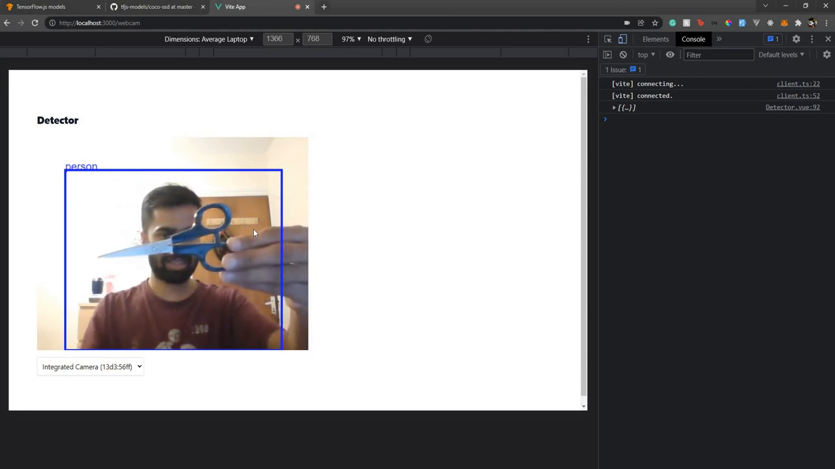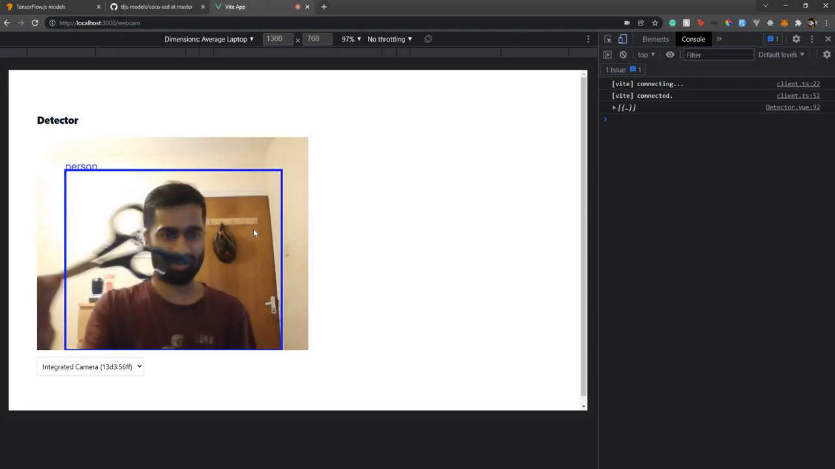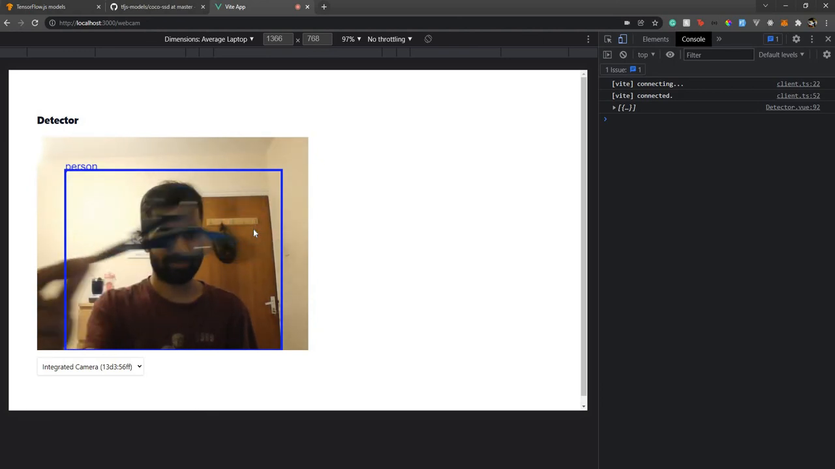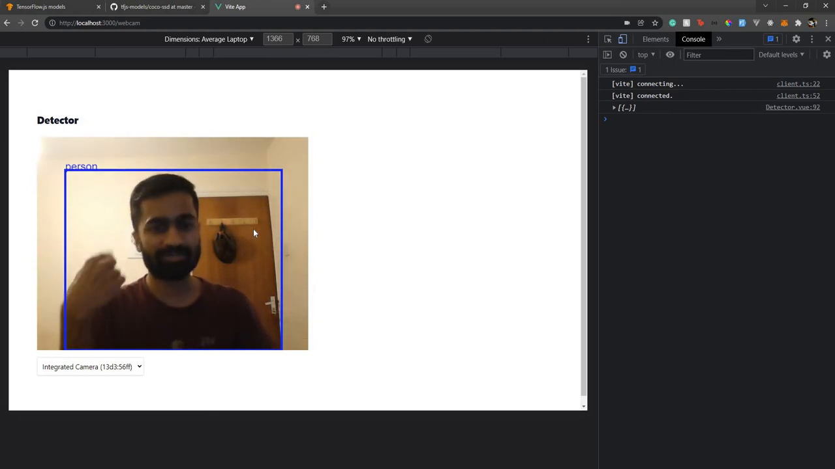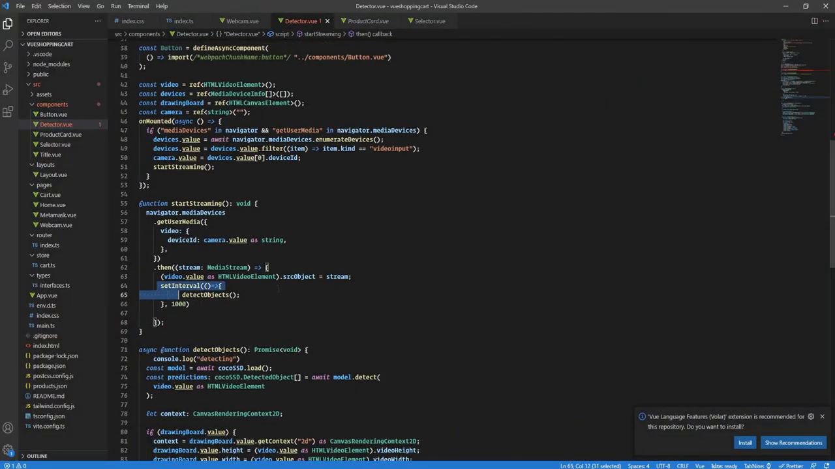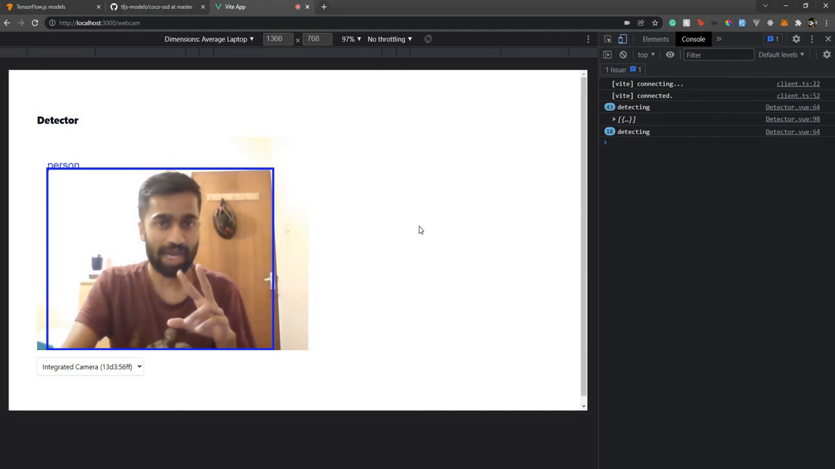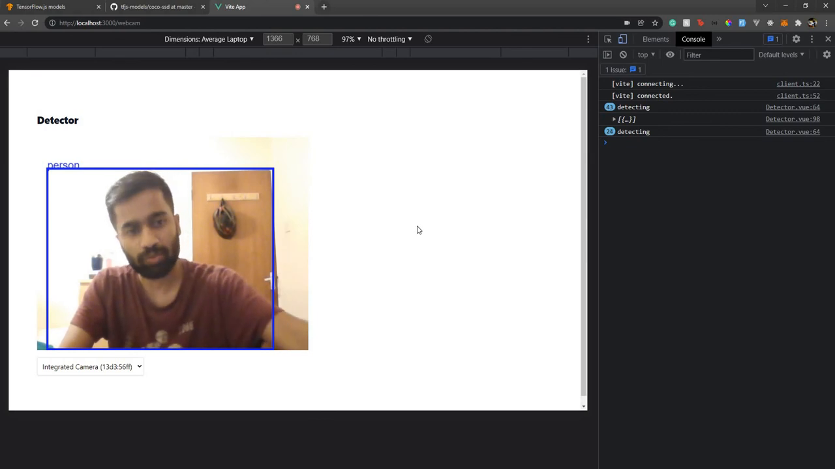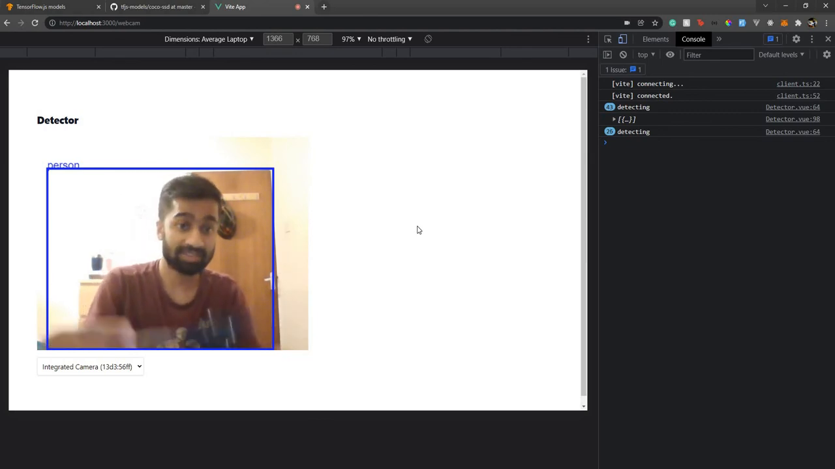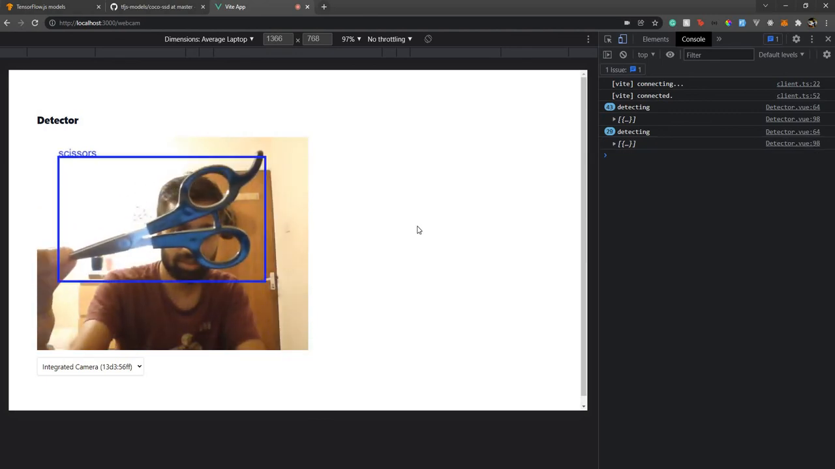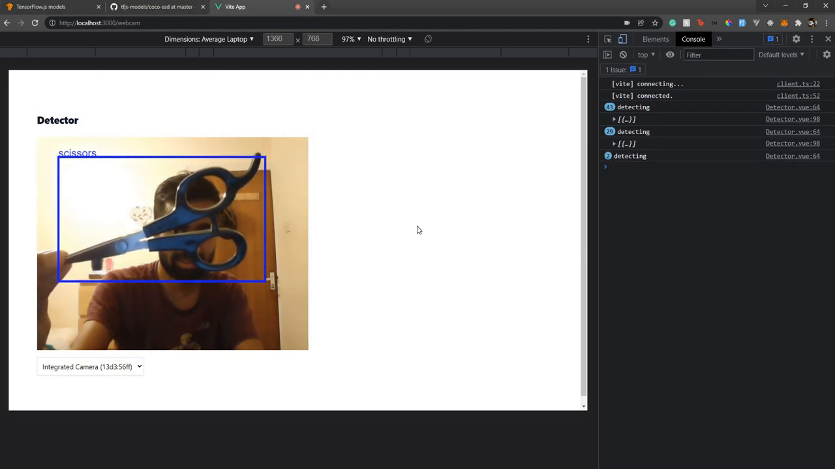Now the other thing I need to do is check if it detects another object. If I take this like this, it's not detecting anything, because this function is running only once. So we need to make it run again. We can put it in an interval like this so that it continuously detects behind the scenes. Also, hardware performance might matter, so sometimes it can be slow, sometimes fast. So if I take the scissors, let's see if it detects scissors. Let's keep it like this. Yeah, it detected scissors. That's great.